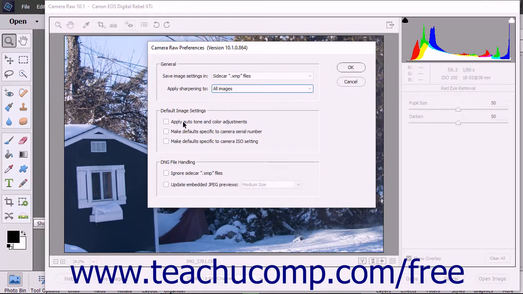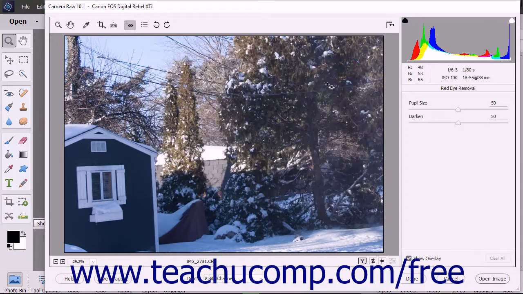The settings are Apply Auto Tone and Color Adjustments, Make Defaults Specific to Camera Serial Number, and Make Defaults Specific to Camera ISO Setting. In the DNG File Handling section, you can check or uncheck the checkboxes shown to either apply or disable each setting that is listed. The settings are Ignore Sidecar XMP files and Update Embedded JPEG Previews. If the second setting is enabled, then use the Adjacent drop-down to select the desired size of the previews to update. When you have finished changing your settings, click the OK button in the upper right corner of the Camera Raw Preferences dialog box to apply them.